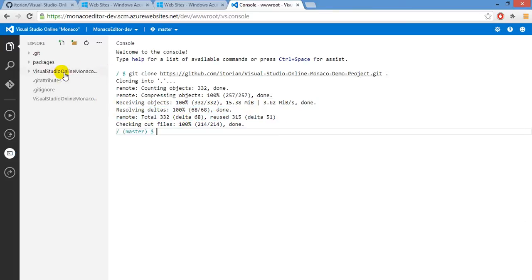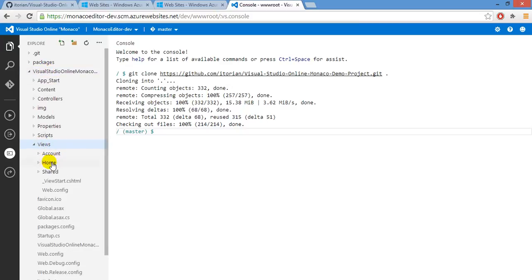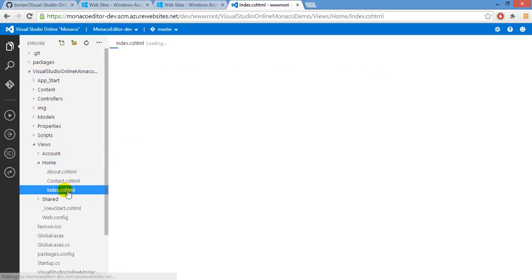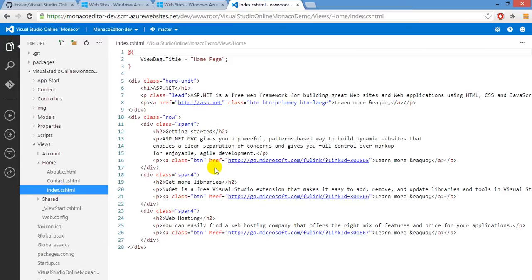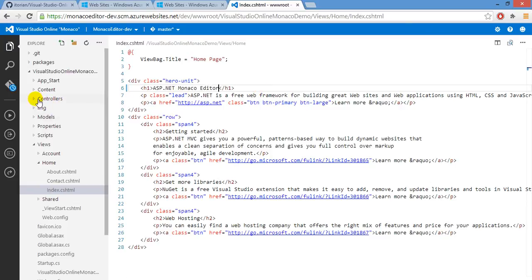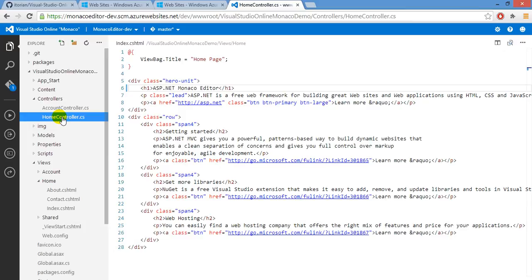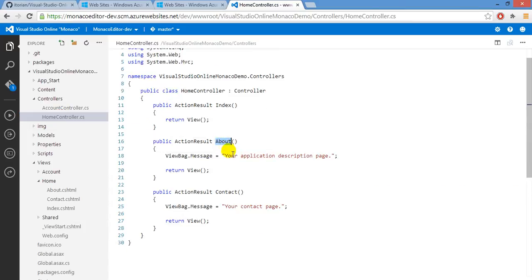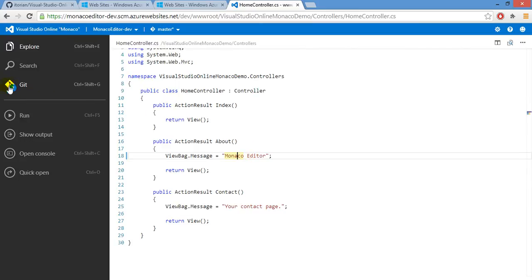Now let's click on Explorer. There is a project. Click here and in the view you will see the index.cshtml page. I can edit it here in a similar way to what we did in the previous video. I'll write Monaco editor here. I can also modify the controller. I'm going to click on home controller. In the about action result, I'm going to write Monaco editor. Remember, I made changes in the about action result. So far we made two changes and you can see here there are two.